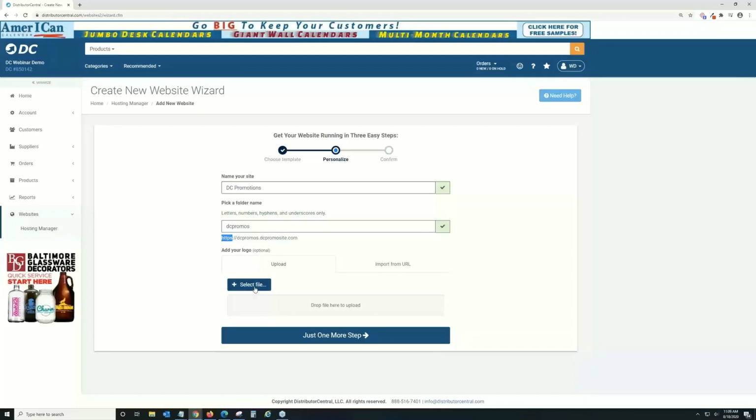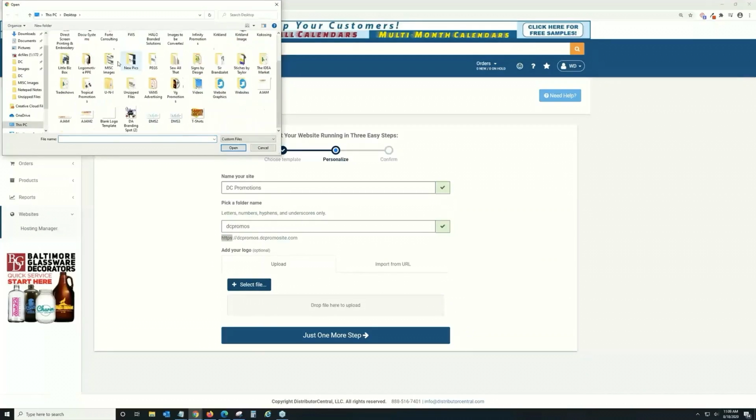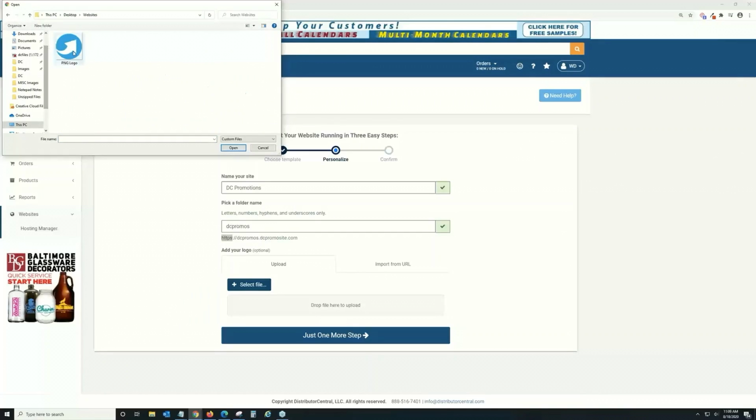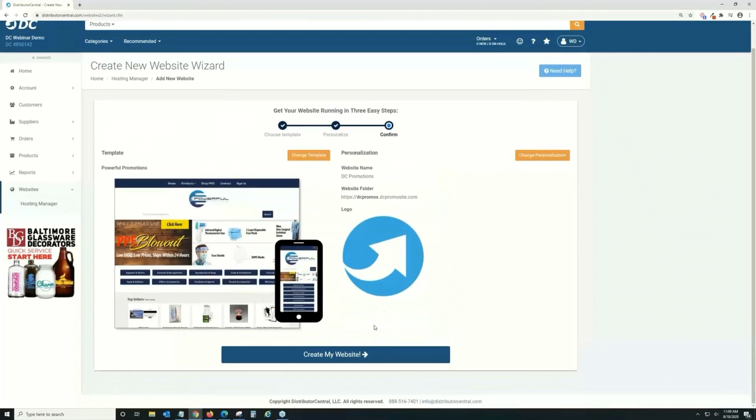So the next thing we're going to do is just kind of upload our logo here. So we're going to find where we have our logo on our desktop, click it, and you'll see it'll upload it here. And then I'm going to click just one more step. So you can see as we're progressing through, you can see the timeline here. So I have the template I've picked. I've named it DC Promotions, and then I've also named my folder DC Promos. So I changed it up a little bit, then I added my logo.